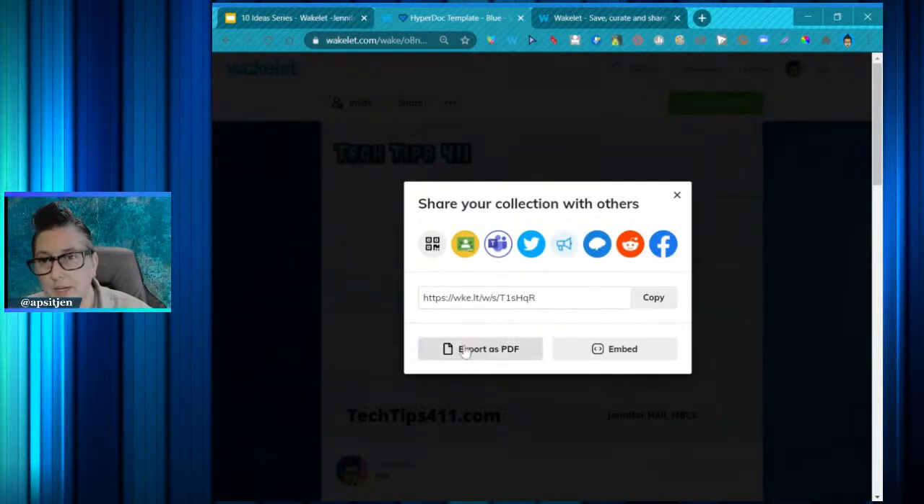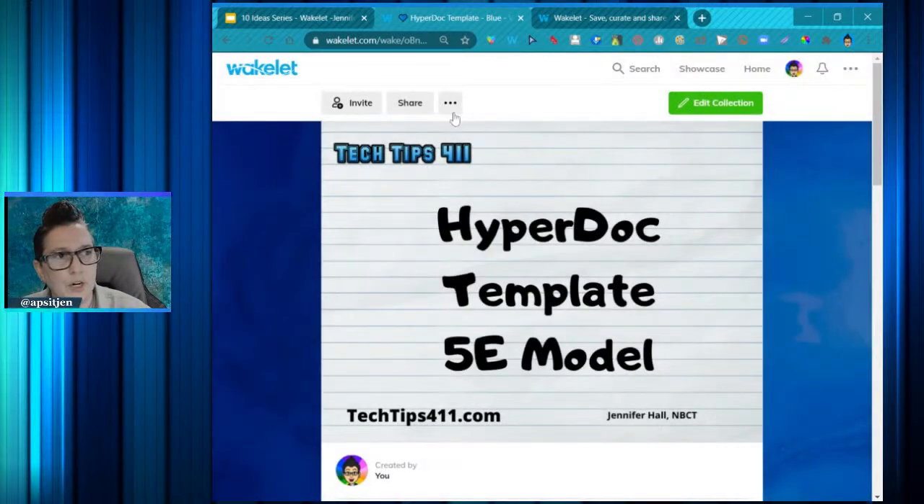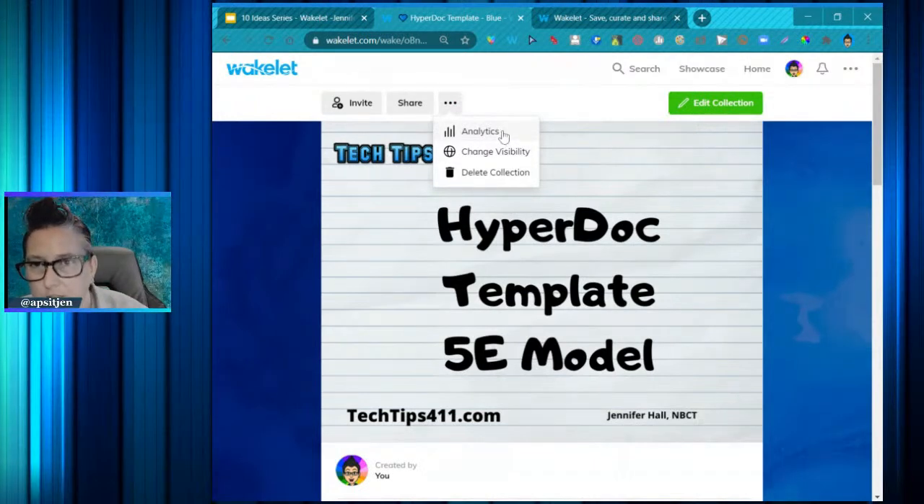The other cool thing is I can export this as a PDF. So once students have created it, it can be exported out as a PDF if you needed to put it in a portfolio place. Okay. So that's how I can easily share it. I can click on the 3 dots here. I can see analytics to see who's taken a look at this, if someone's copied it. I can change my visibility.